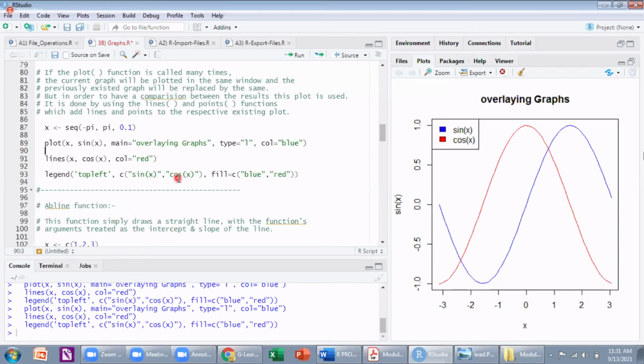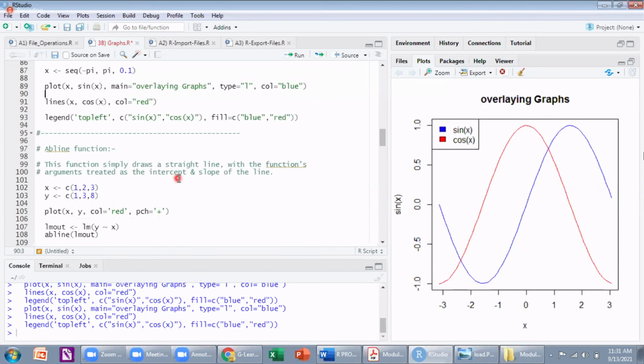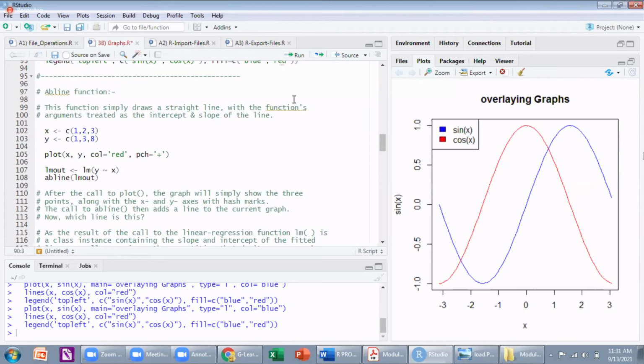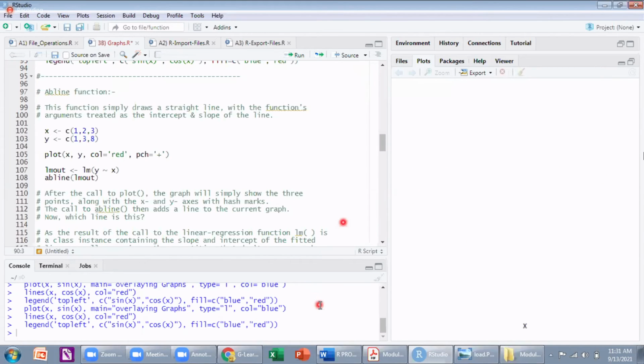Okay. Next we have the abline function, a very important function we generally use in R.